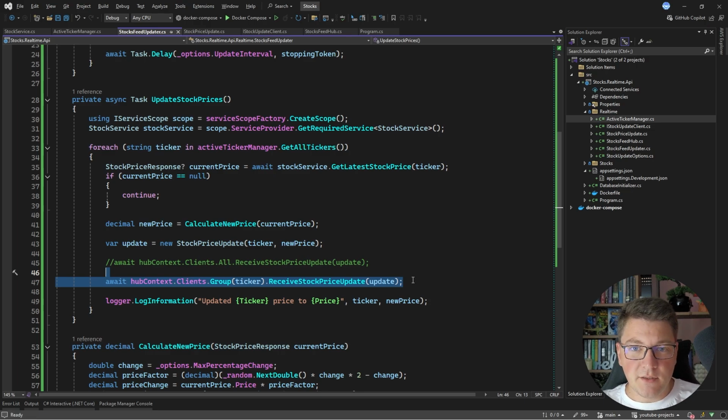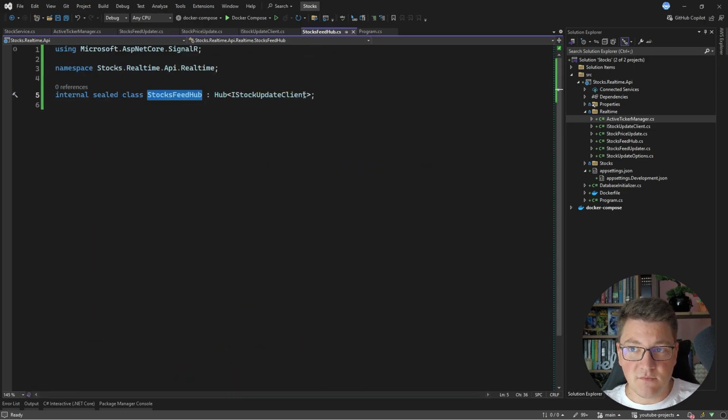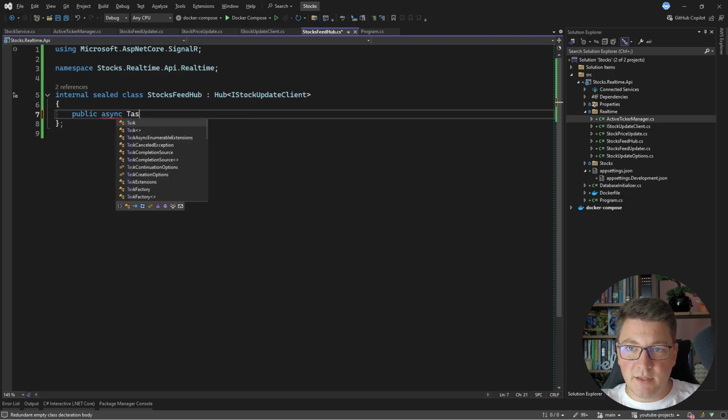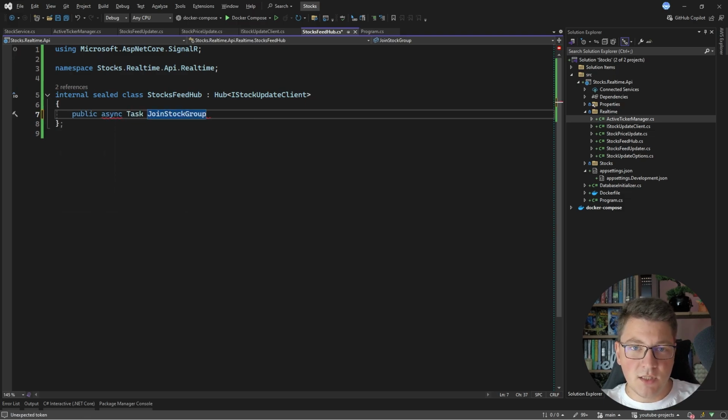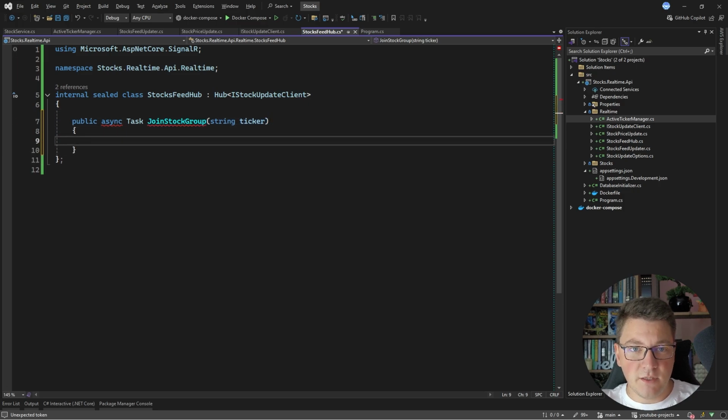We also need to let our clients let us know that they are interested in a given ticker. So we have to allow them to somehow subscribe to a particular group. And we can do this from our stocks feed hub by just exposing a method. This could be a public async task method. Let's call it join stock group. And all you have to do is specify a ticker value.